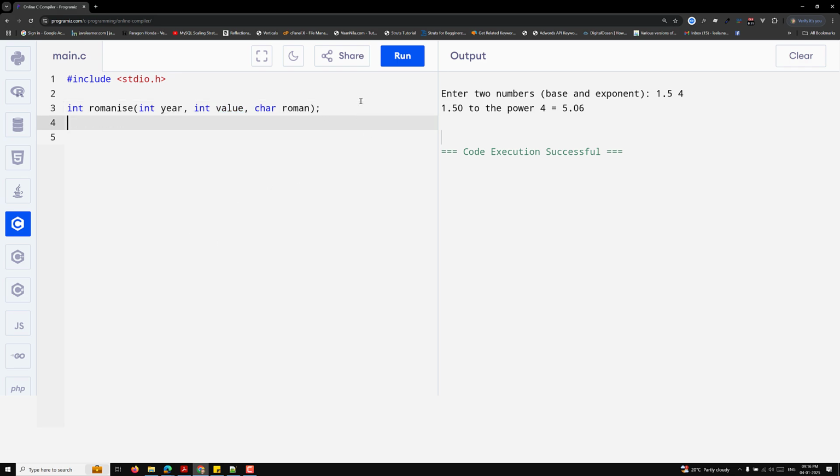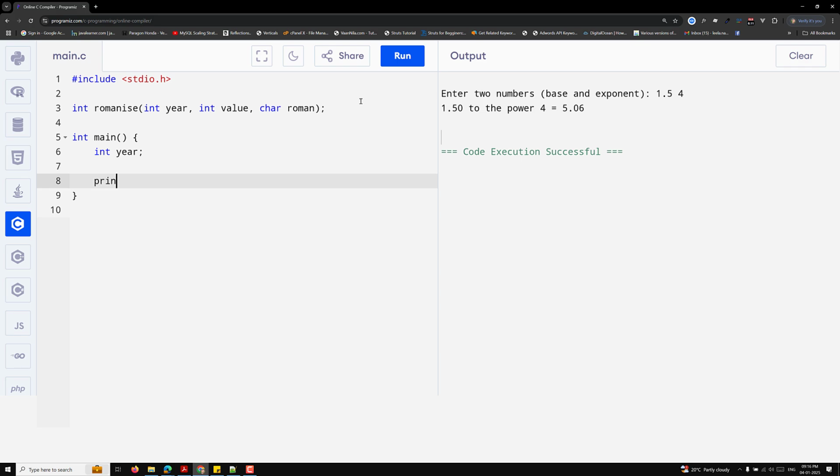Let's try to implement the main function. Int main, and in this one you need to take the year from the user. Here you can ask, "Enter year." That's it. Enter year.